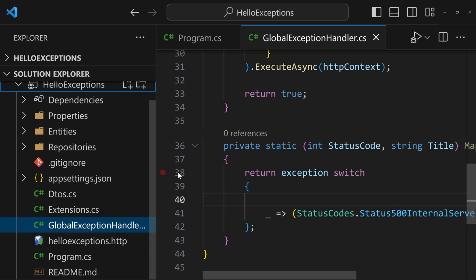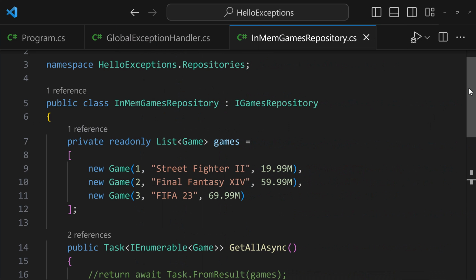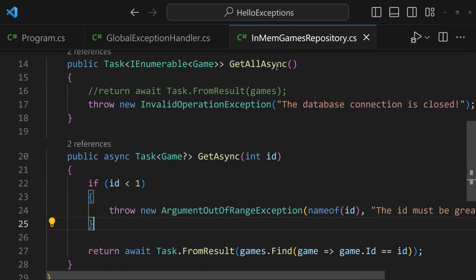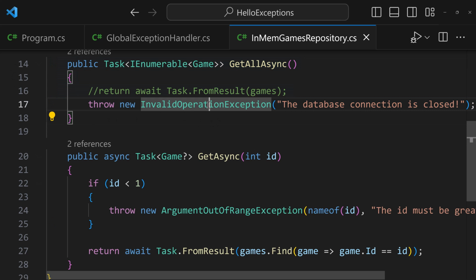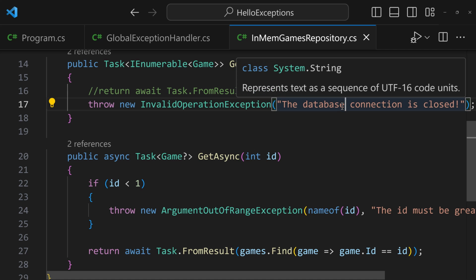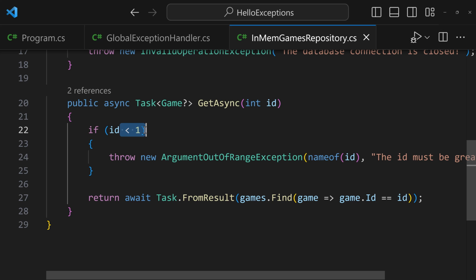Now, for this, let's actually take a quick look at what's going on with that repository. So why is it throwing exceptions, right? As you can see, in the GetAllAsync method, what we have done is just simulate that it is returning an invalid operation exception whenever the supposedly database connection is closed, right? And in the case of GetAsync, when the ID is less than 1, there's a little rule here that says that you cannot have an ID less than 1, so we're going to be returning an argument out of range exception.